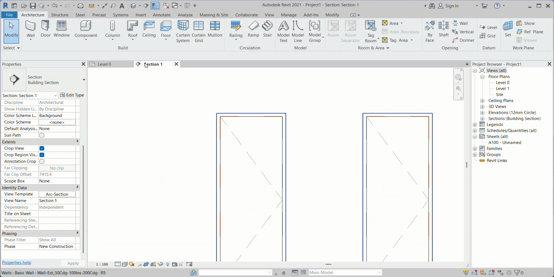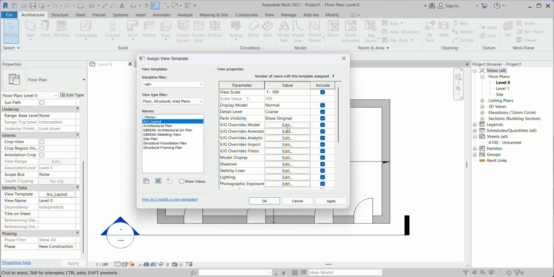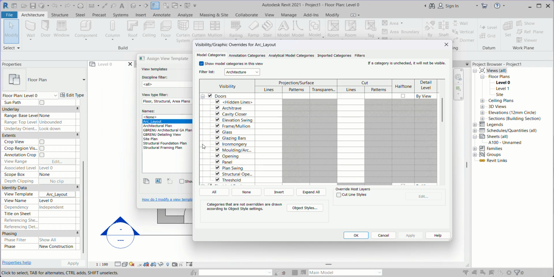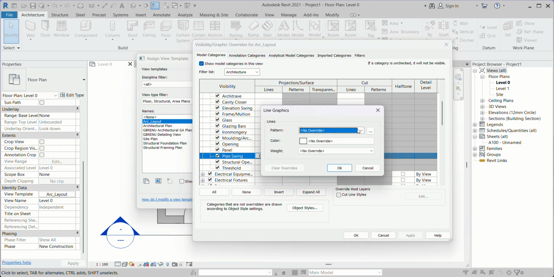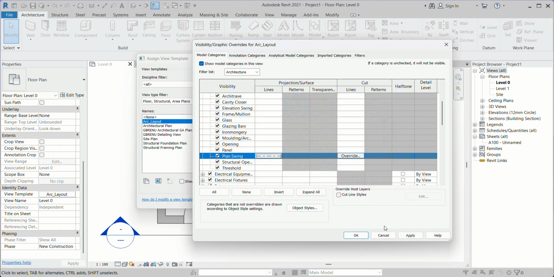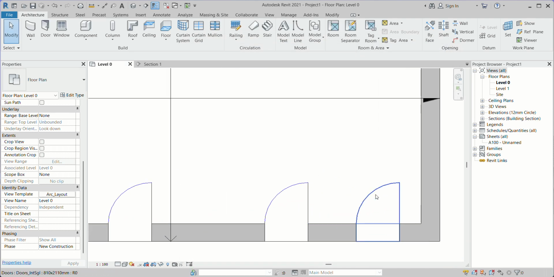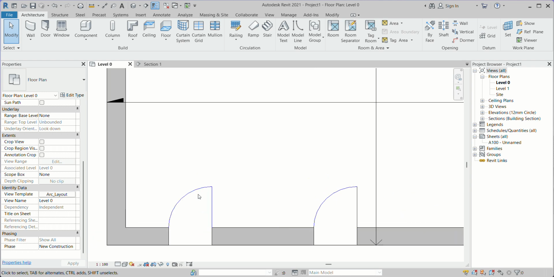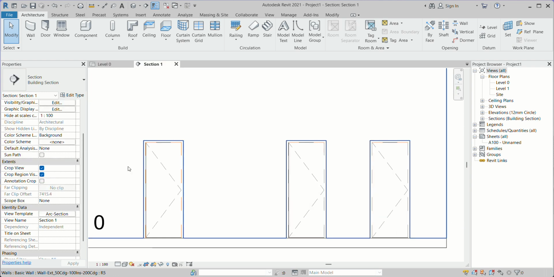And I can go back here in plan layout, edit, door. I can find the fan swing. Here I can make it in the center, and I can make it light blue. So here you can find it's become blue. On the section also you can find this is blue.